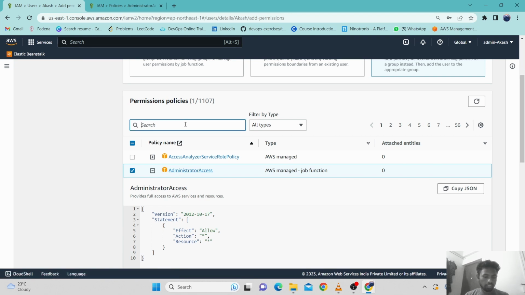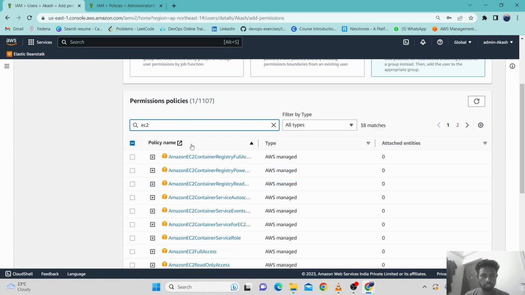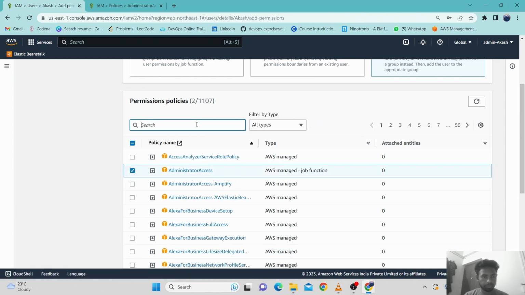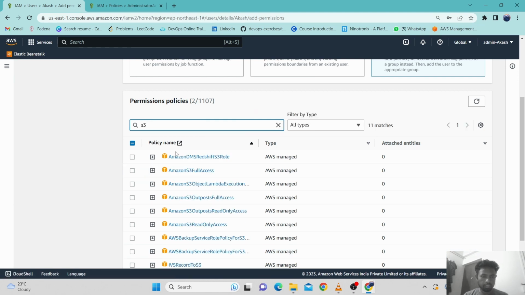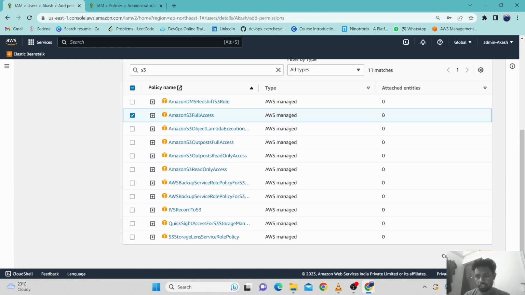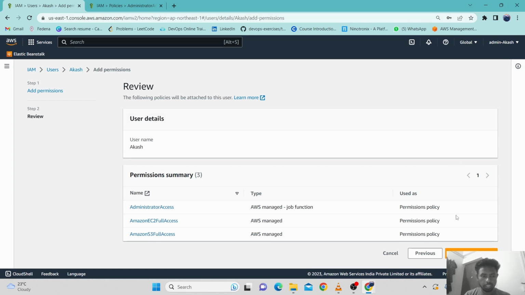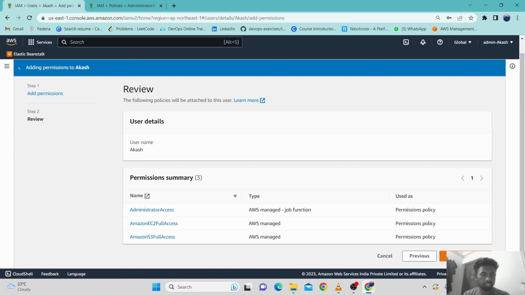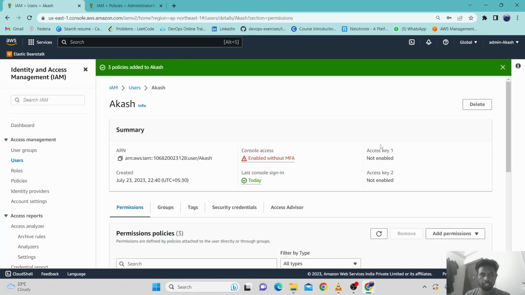Or if you want to search for any policy, suppose I want to search EC2. Here you have Amazon EC2 Container Registry access. Basically you can use Amazon EC2 full access. There is S3 bucket too, S3 full access. Once you are done, just click on next. Since you have given administrator access, these two don't make any sense, but just take it casually. Add permissions. So three policies have been added to this user.